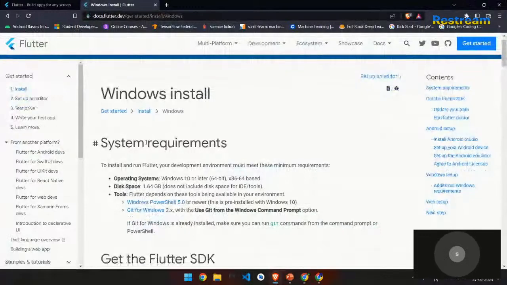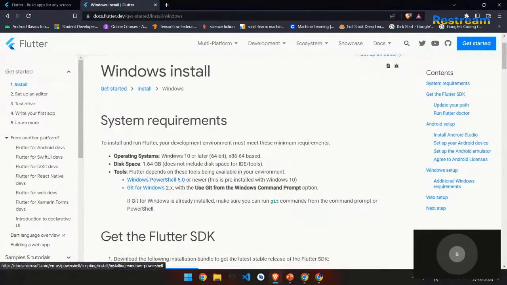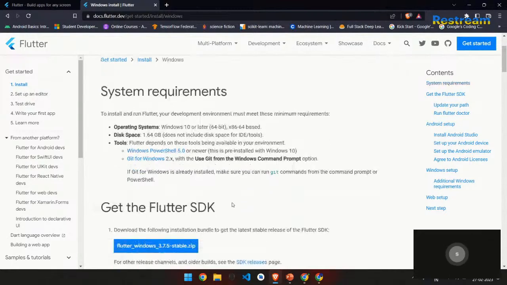The basic thing is the system requirements. For the Flutter application to run, system requirements are a must. The computer must meet the minimum system requirements. I'm going to teach it for Windows, so I'm going to take this session on that. The operating system must be Windows 10 or later, with a 64-bit processor. The disk space must be a minimum of 1.64 GB. That doesn't include IDEs or tools like Visual Studio Code and Android Studio. This is only for installing Flutter itself.